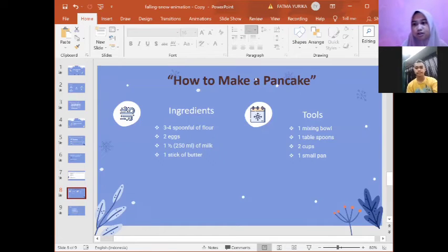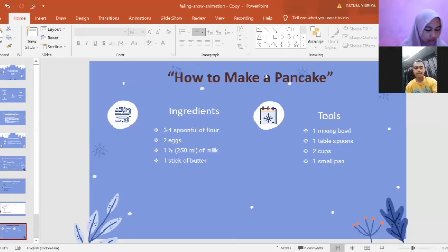Okay, Dimas, could you see the PPT or the screen? Could you see it? Yes, ma'am. Okay, so I want you to read how to make a pancake from its ingredients and the tools. 3 to 4 cups of flour, 2 eggs, milk, 1 stick of butter, and the tools: one mixing bowl, 1 tablespoon, 2 cups, and 1 small pan. Okay, that's good, Dimas.